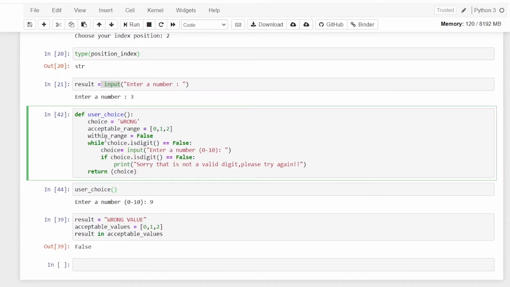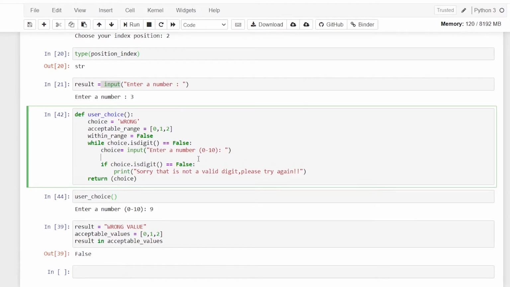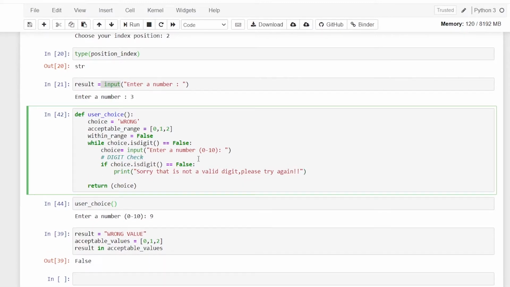Now we can see that we have done with within range equal to false, and we're going to check. This we are using an if statement for checking whether the digit is within the range or not. This is for the digit check. We have to check whether the number is within the range or not. So now we're gonna go for the range check.